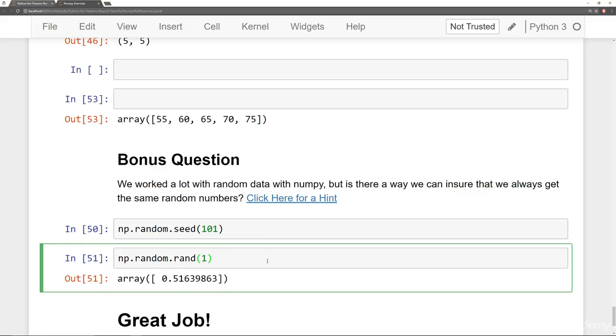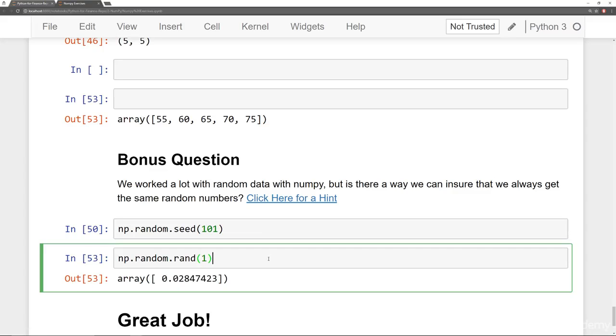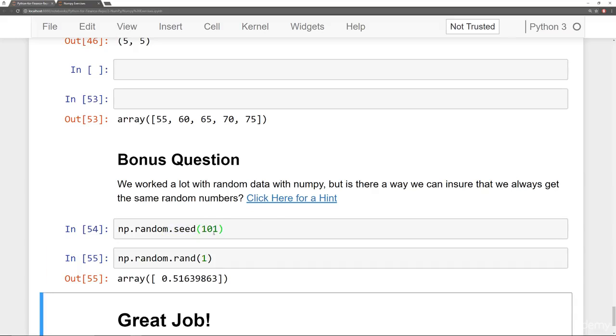Now, if you end up running this multiple times, you'll still get a different result every time, but you'll get the same result in the same order that I do if you set your seed to 101. So sometimes we'll set seeds in order for you to get the same random numbers that I do. So keep in mind, if you ever see the seed, that's what I'm doing here. If you ever need to reset your seed, just run that cell again, and you can see we always get back 0.516 as long as I run my seed right before that.